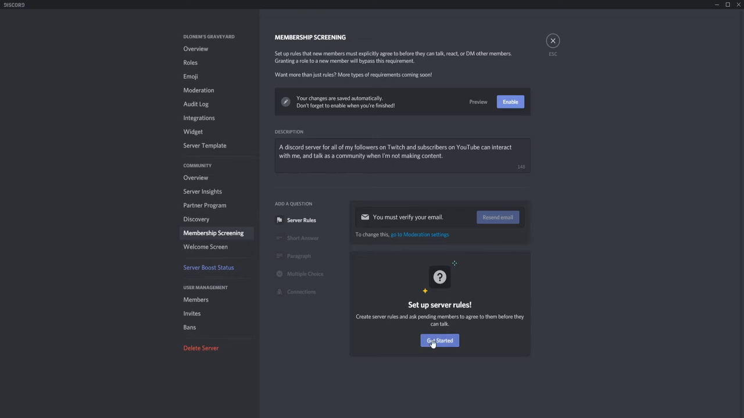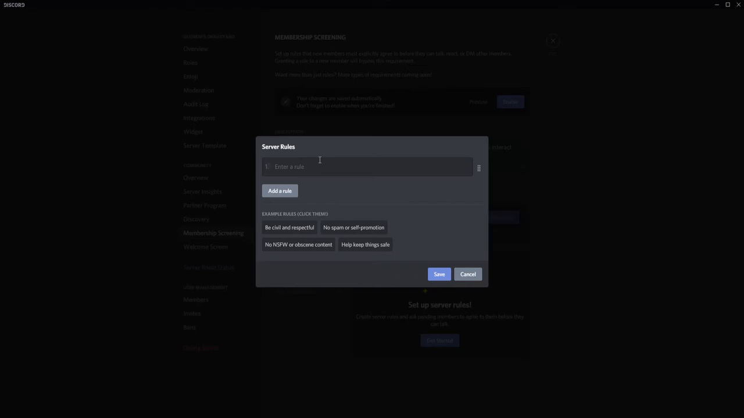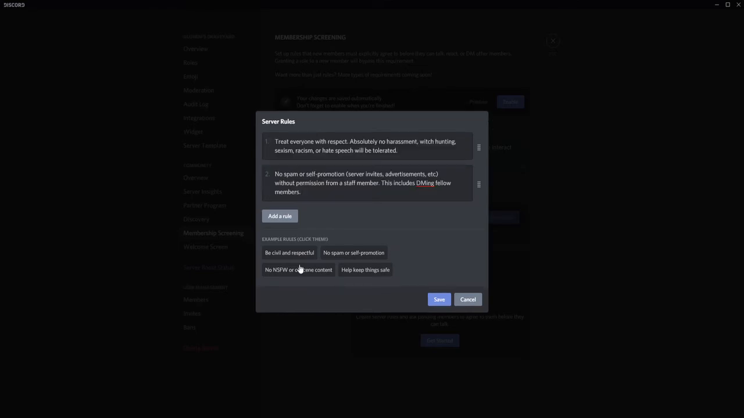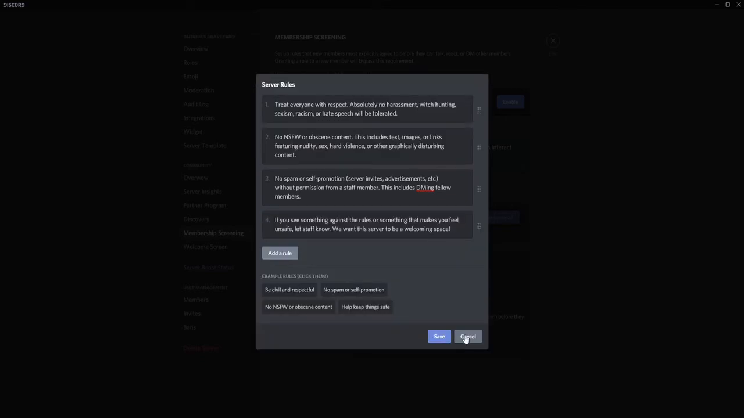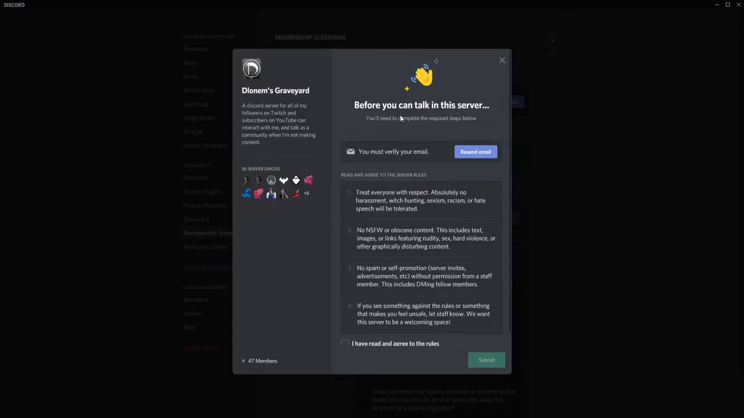Okay, so we're going to go ahead and add some rules. They give you some examples that you can put in. I'm just going to roll with those right now because they're pretty all encompassing. So you have all those rules. You can edit them however you like, and you can reorder them. Go ahead and hit save, and now we're going to preview. Essentially, this preview is what people are supposed to see before they're trying to talk. You have to verify your email, click that, click submit, and then you're good to go.